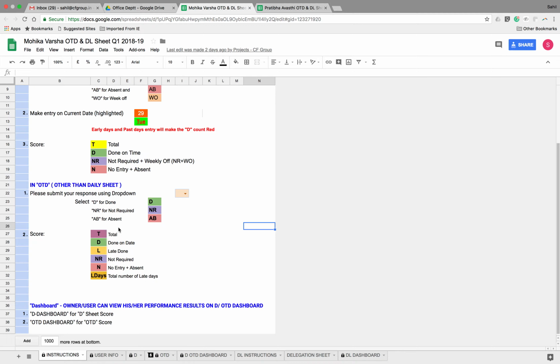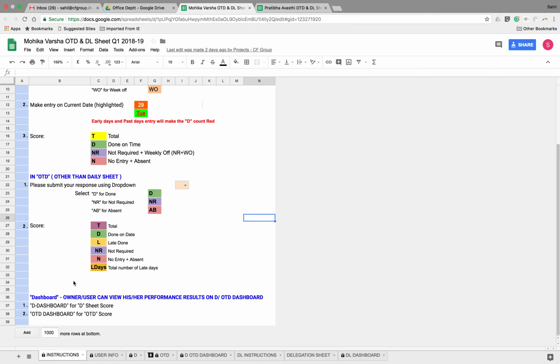T stands for the total tasks, T also stands for the tasks which are completed on time, L stands for the tasks which are completed but completed late, that is, not as per the planned time. NR stands for tasks that are not required. N states that the task is not completed or the person is absent. LD states the total number of late days, that is, the number of days by which the task is completed late. The dashboard states the scoring of the doer, so he can check his previous week scoring and up to date scoring using the dashboard for D and OTD.